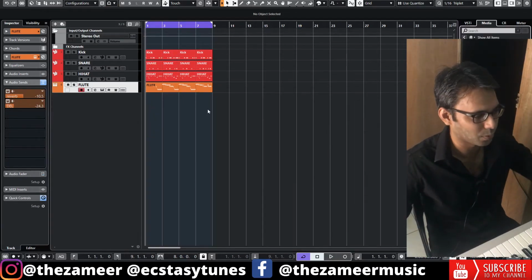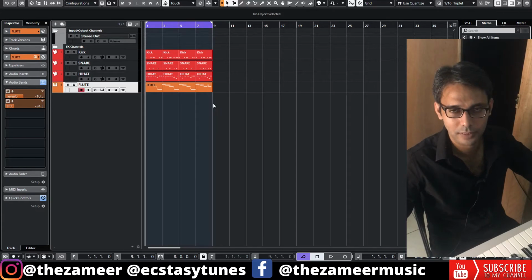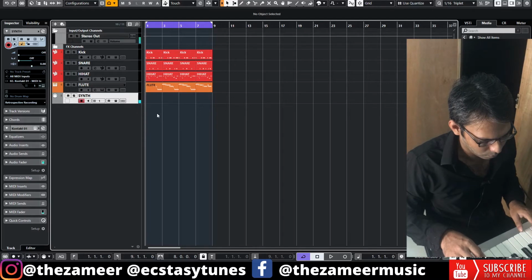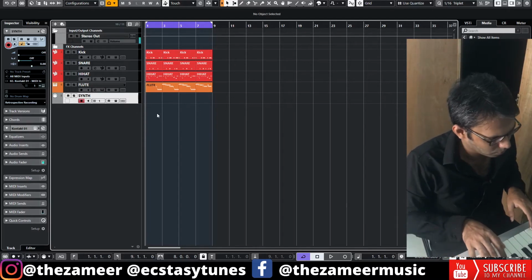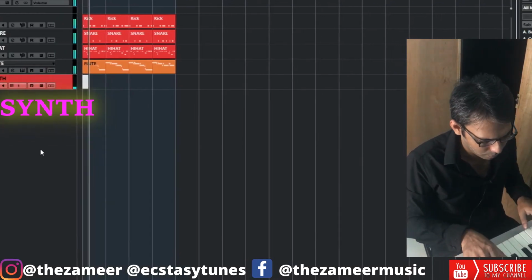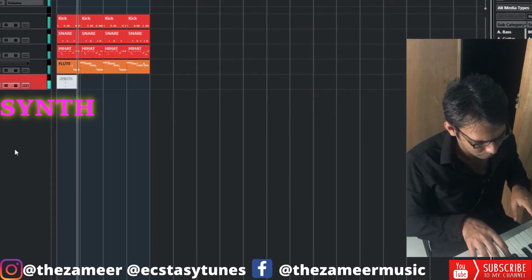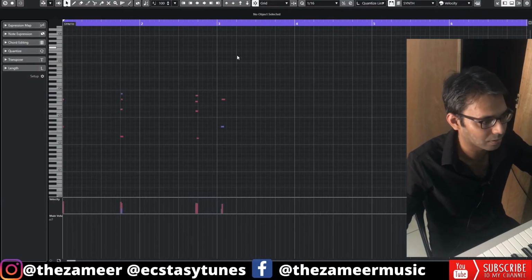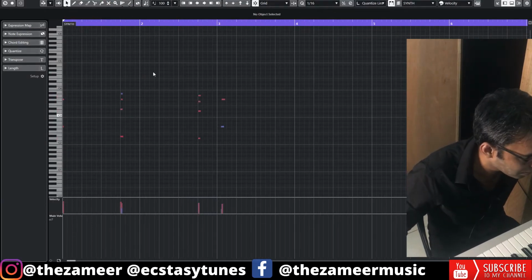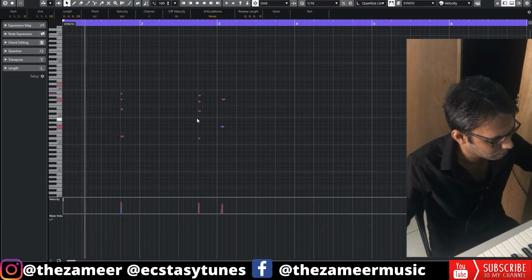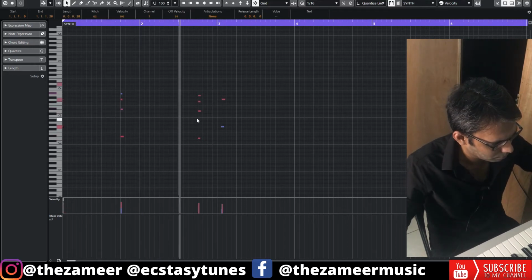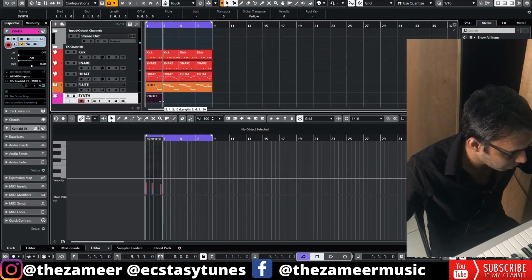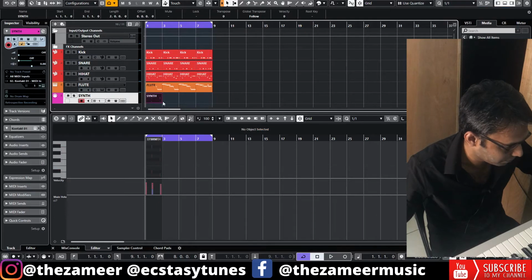Now I got the melody and I got the drums. What else should we add? Let's add some chords. That's weird. That was a mistake, but it sounds good, so I'm gonna keep that. Quantize a little bit. Okay, perfect. I think I'm gonna keep this rhythm for now for the chord.